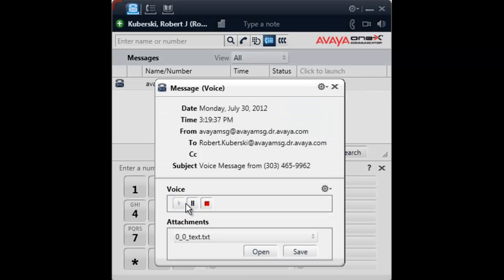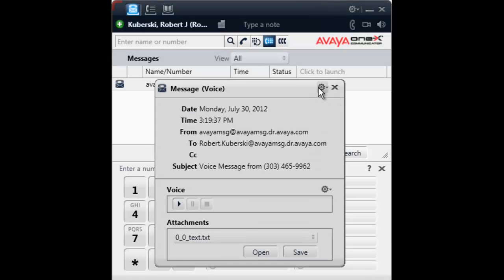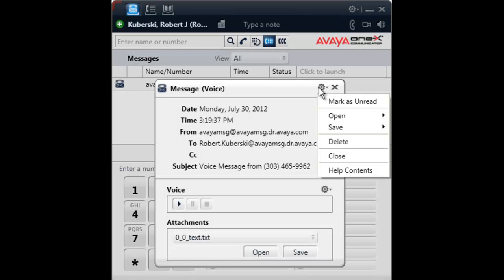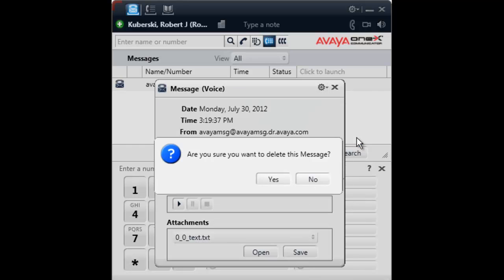You have the options to replay, pause, and stop. There is also an option to open an attachment if one is included, and clicking the gear icon at the top of the window also gives you options to manage the message, such as mark as unread, open, save, and delete.